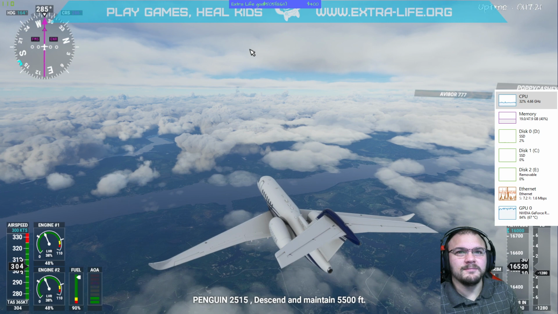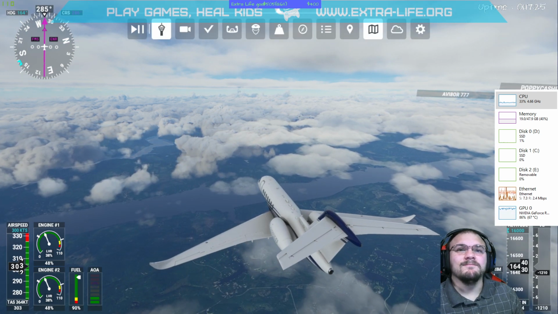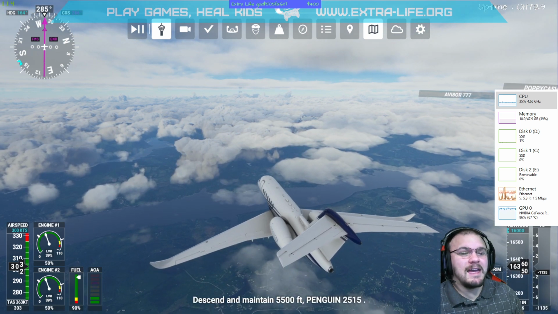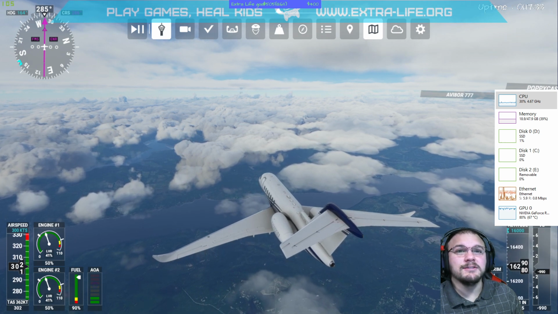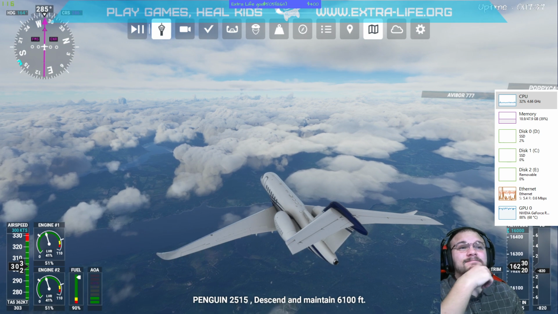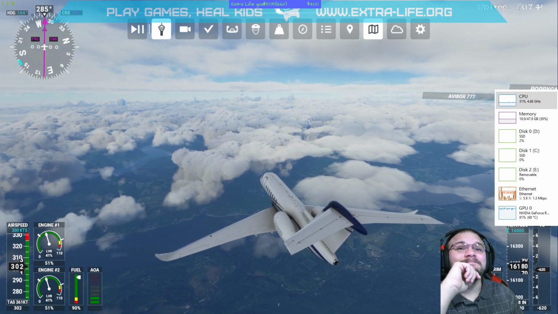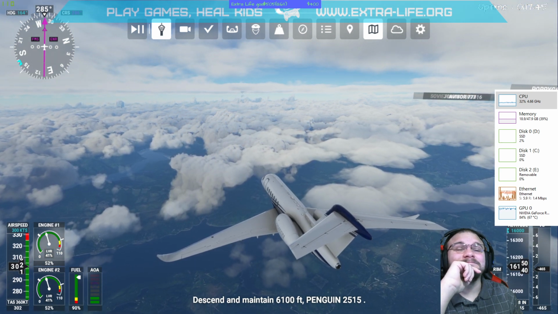Penguin 2515 descend and maintain 5,500 feet. Descend and maintain 5,500 again, feet, Penguin 2515. I don't feel like dying today, so none of that's going to happen. Penguin 2515 descend and maintain 6,100 feet. Descend and maintain 6,100 feet, Penguin 2515.